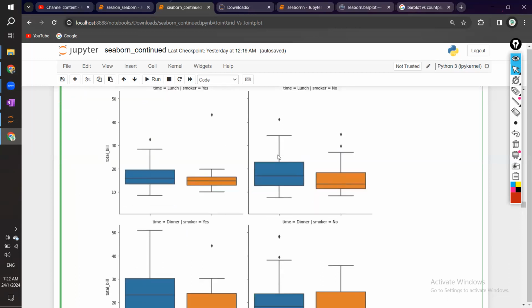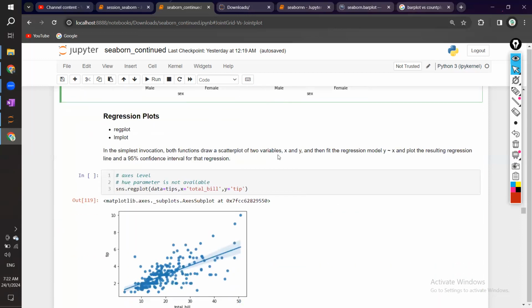Next thing is what we call regression plots, guys. Okay, say, Karthik. So see, the next thing we have is a regression plot.